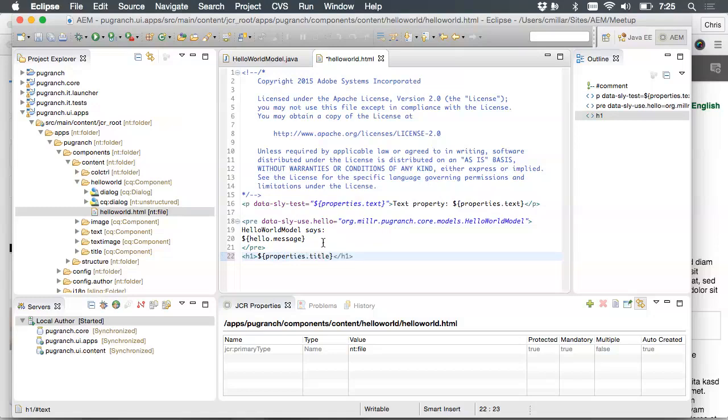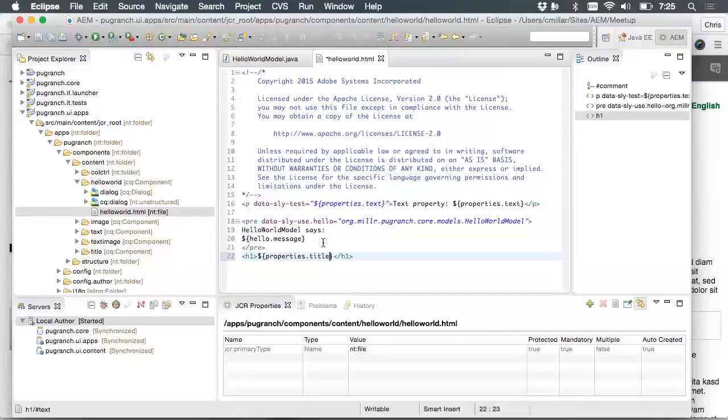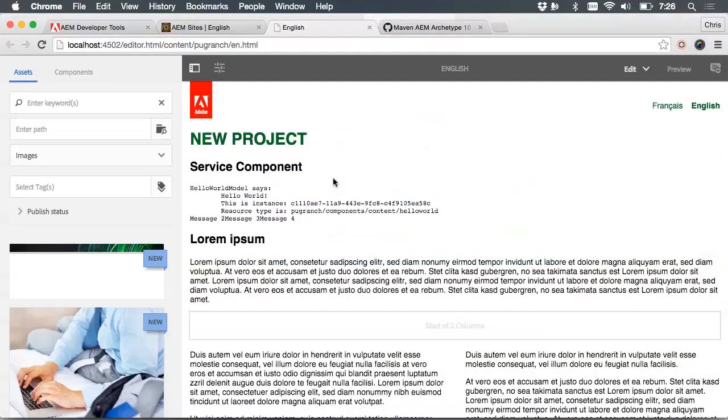Okay. So have you guys written a lot of Sightly? Okay. So you can get your properties directly, so that would be just properties dot whatever. So we're going to save this. Again, we wouldn't see anything, so we'll put this in the dialog.